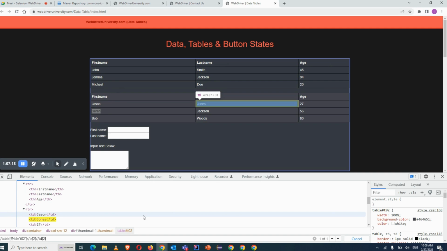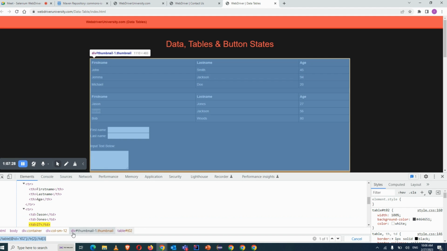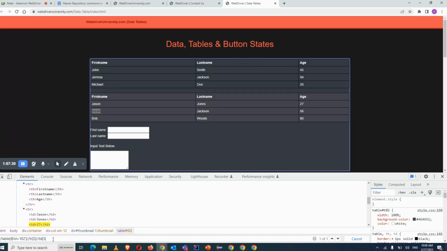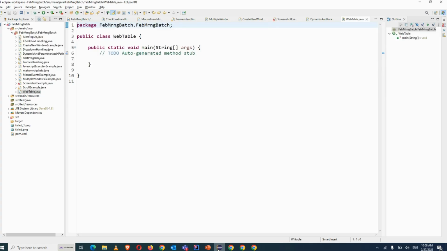If you mention 2 here, then it will show for the second column. If you mention 3, it will show for the third column. But this is a single XPath, right? We want the XPath to be dynamic. I don't want to mention this indexing as hard-coded indexing. So what you will do here is, let's take one example.